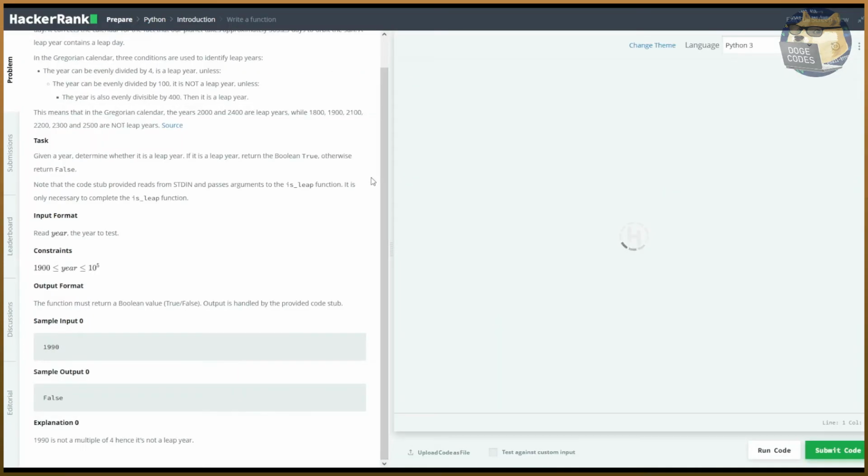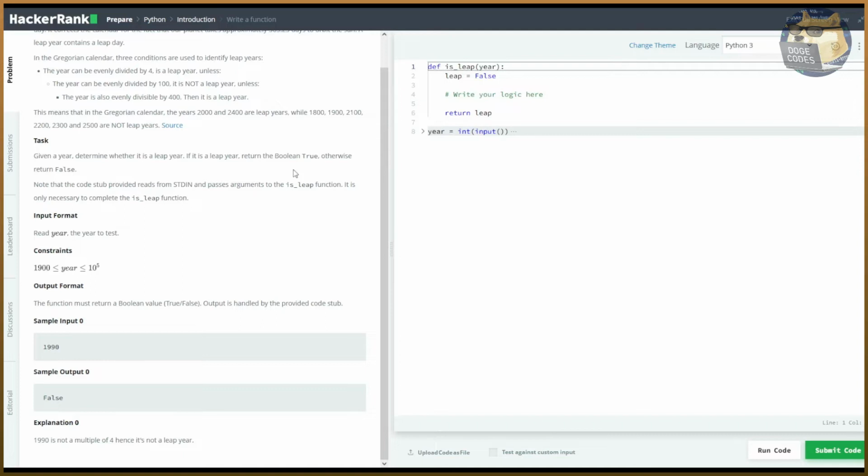Now moving on to the next challenge, which is writing a function. A function is something pretty simple. All you have to do to write a function is def, the name of the function, and any variables you want to implement in the function. You'll be able to call them inside.